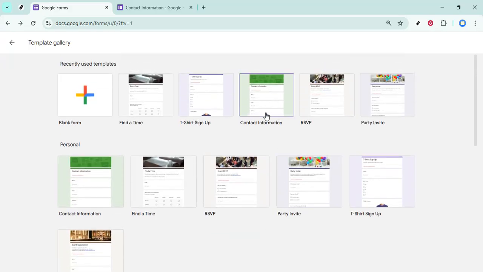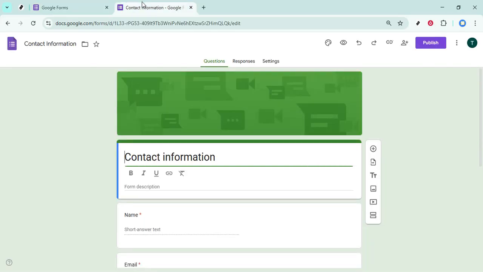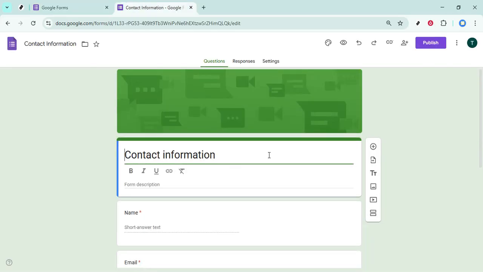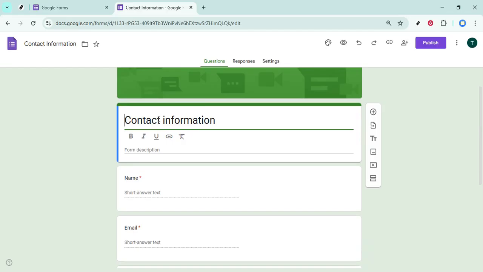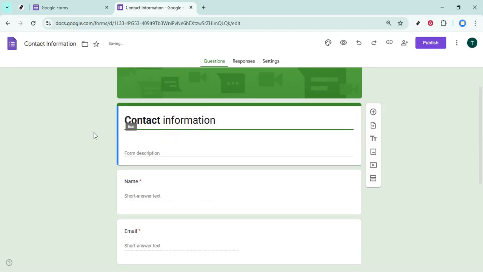Google will create a new form based on that layout and open it in the editor. You'll notice it already includes standard fields like name, email, address, and phone number. This gives you a solid foundation for collecting the basics you need from anyone who wants to reach you. Now customize it to match your needs.